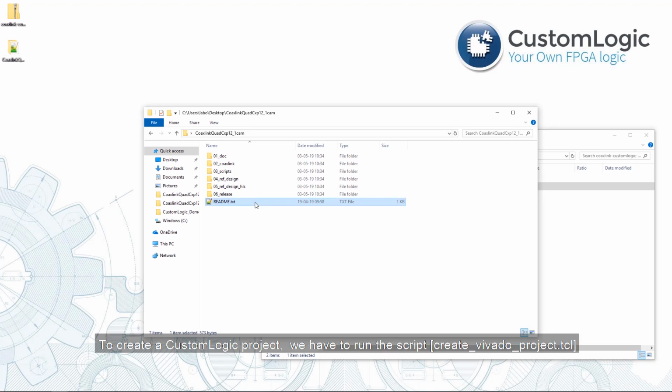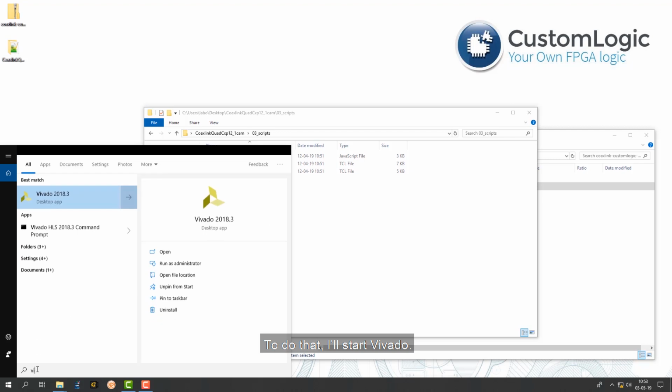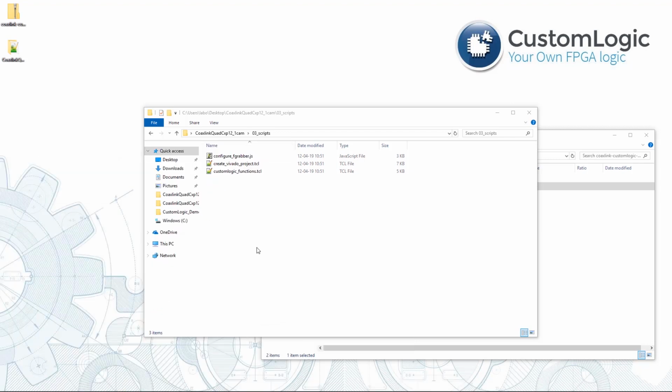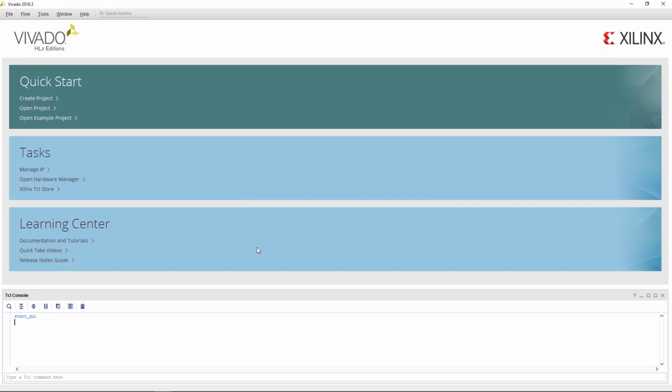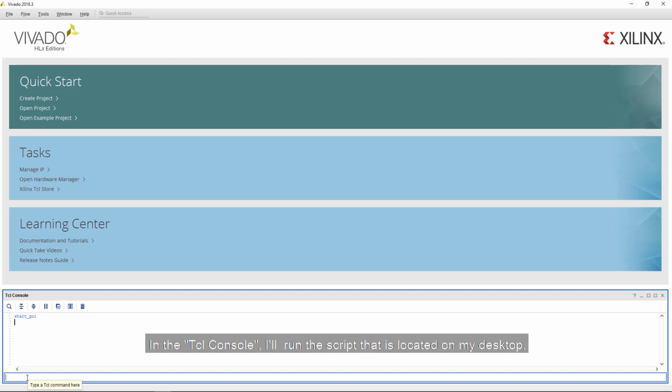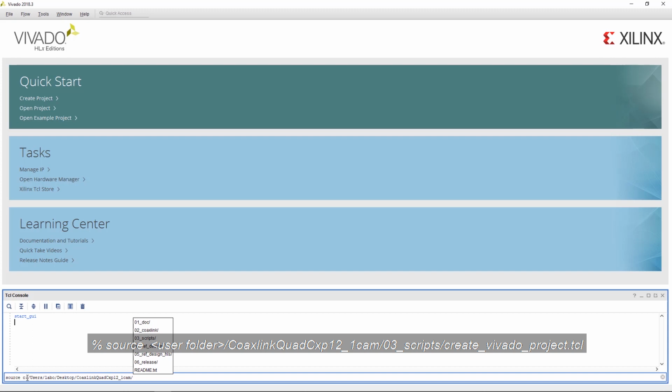To create a CustomLogic project, we have to run the script create Vivado project. To do that, I will start Vivado. I'm using Vivado 2018.3. So in the Tcl console, I will run the script that is located on my desktop. Source C:/users/lab/desktop/Coaxlink Quad 6B12/scripts/create Vivado project.